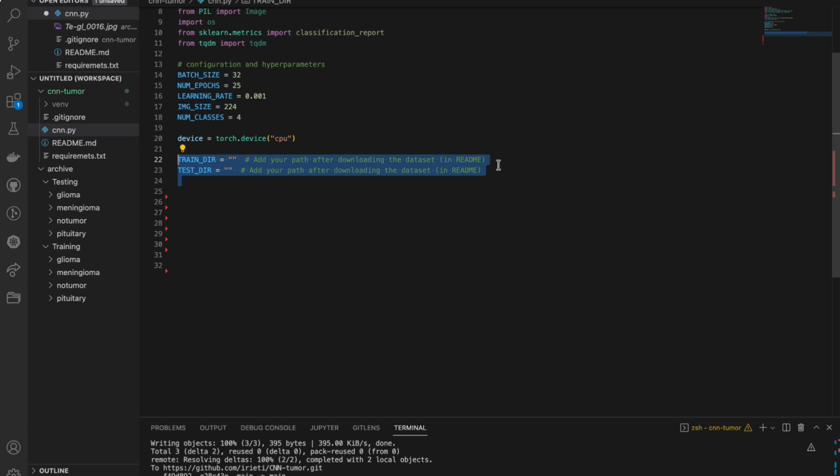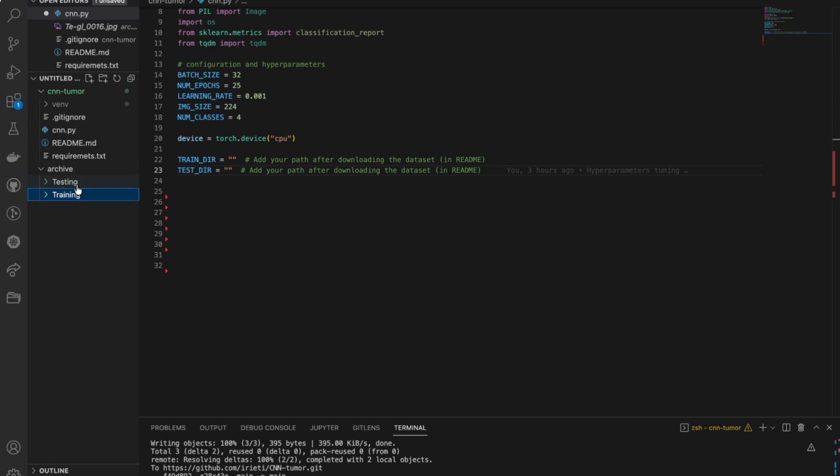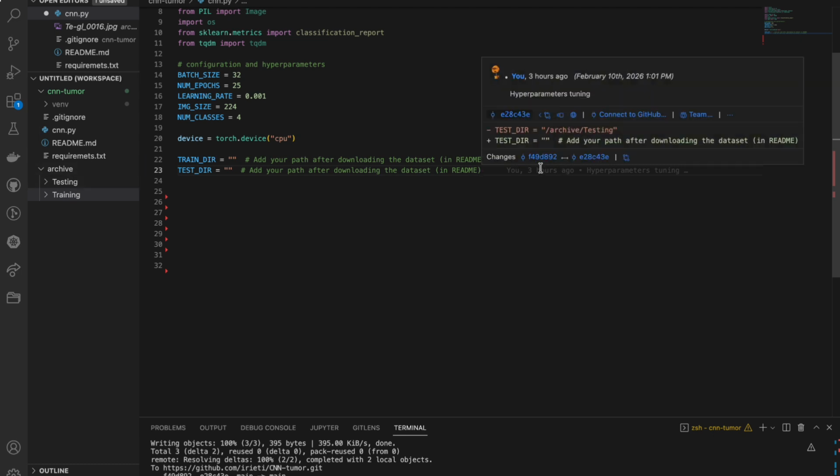And train dir and test dir, you can see it here, but these are empty strings now, so you need to add your dataset paths here. After you download this dataset, you will find the link in the README file on GitHub, in the description of this video.